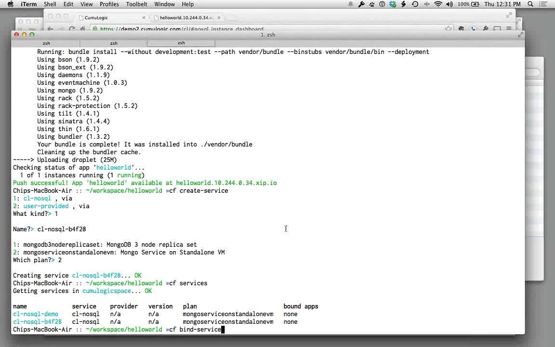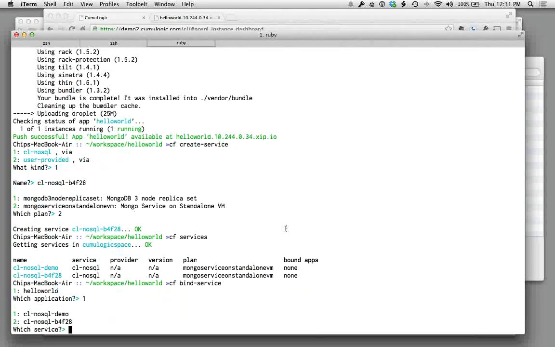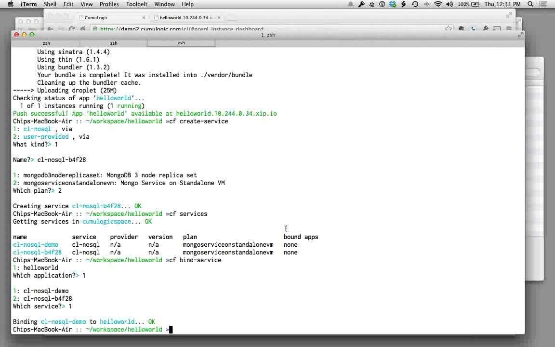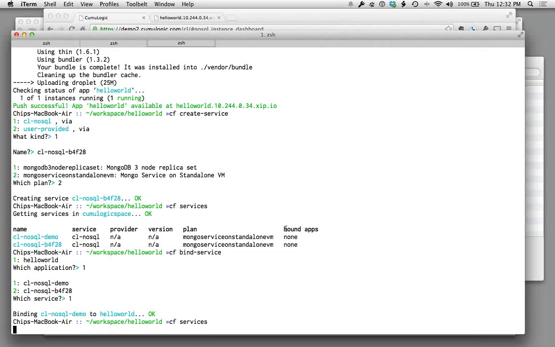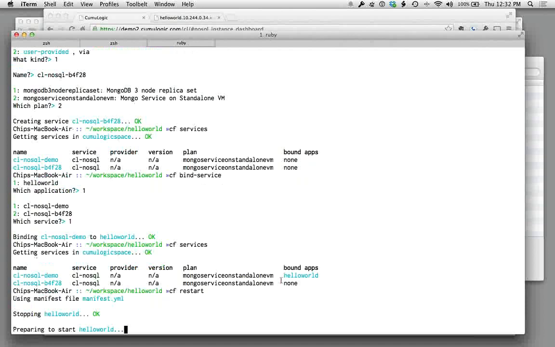The next command we'll use as an application developer is CF bind service. And my application is hello world. I'm going to bind it to the CL NoSQL demo service. Now that's been bound. And when I look at the CF services list, I'll see that hello world is in the bound apps column for that service. And in order to pick up the new VCAP services values, I'm going to do a CF restart on my hello world application.